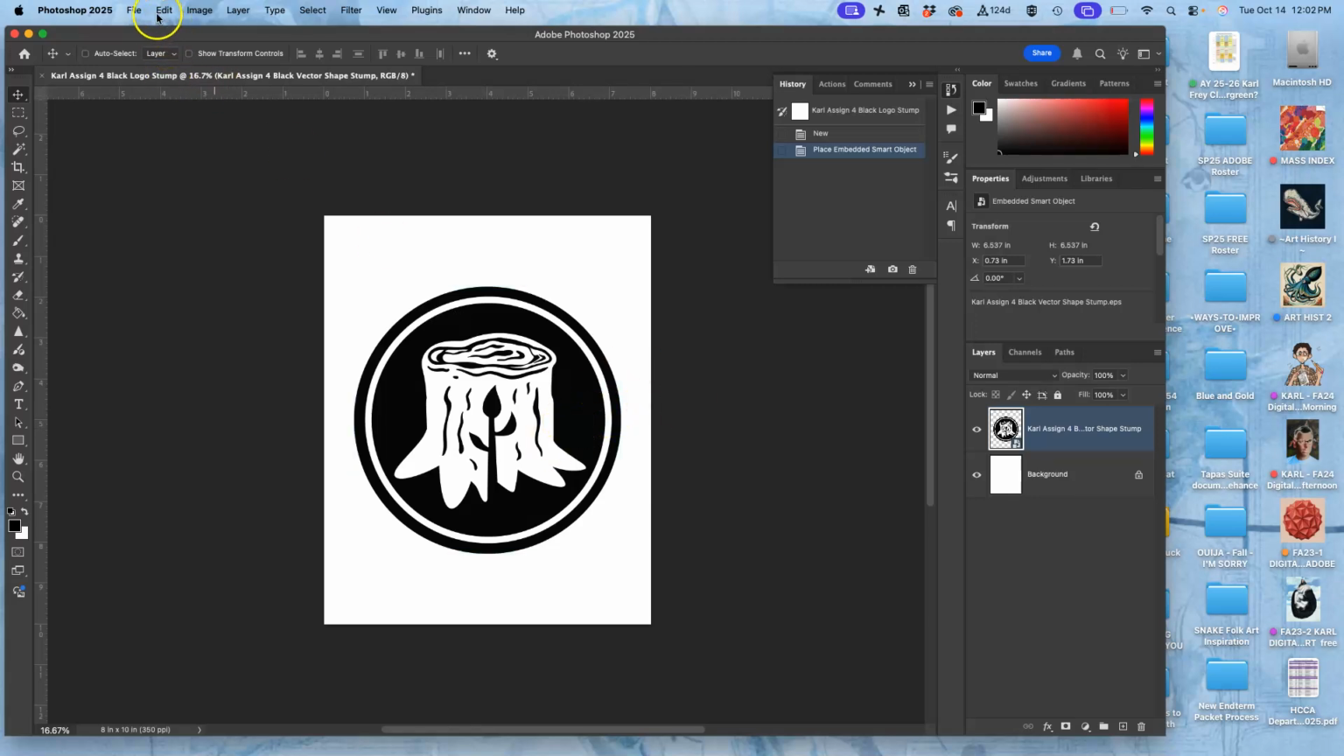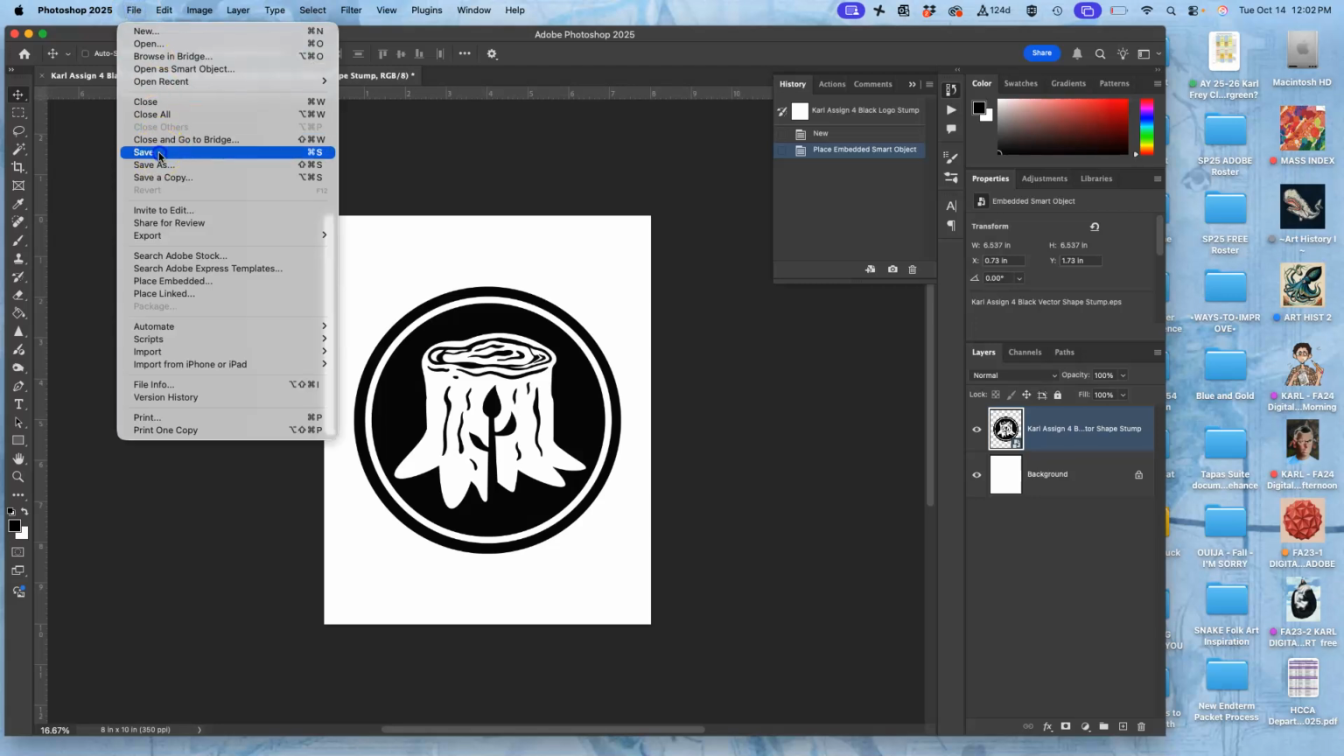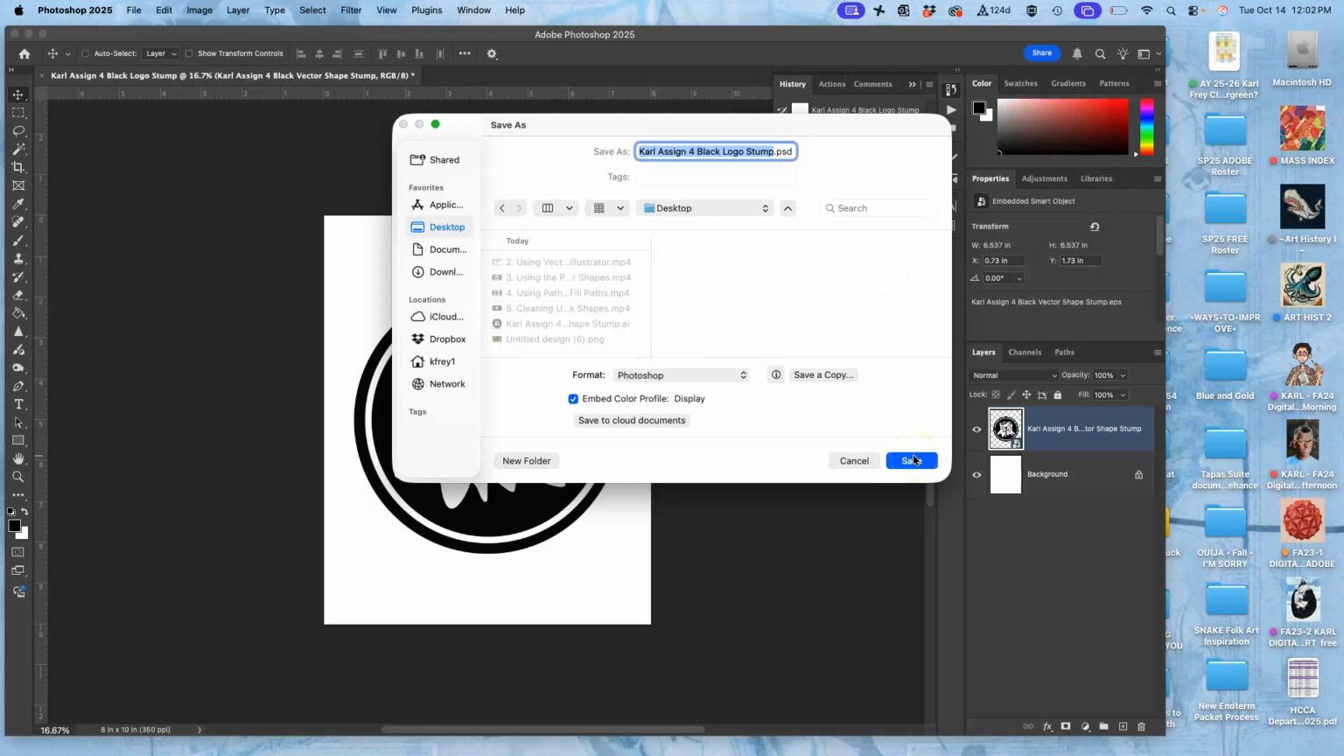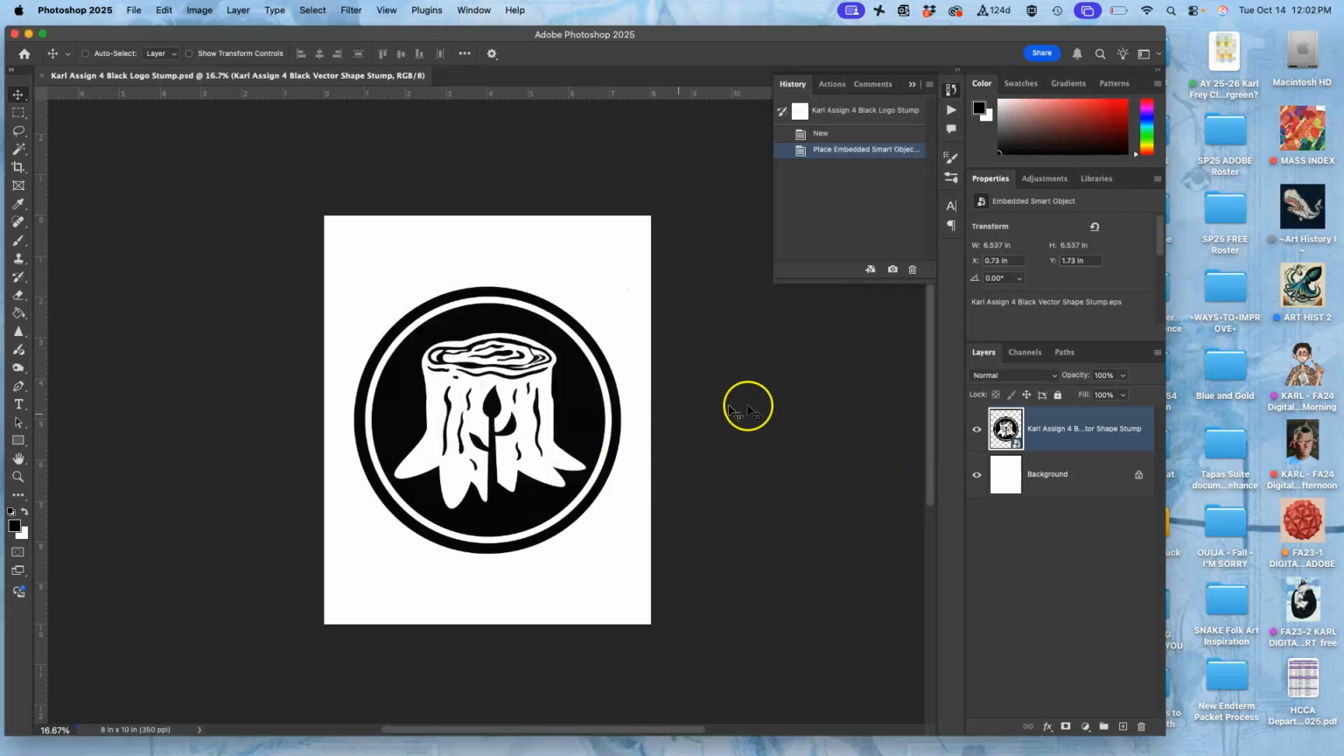Okay, so now I can save this. That's for my black shape print. I save it as a PSD. I'll save it to the desktop. Now how do I get it to Canvas, right? To turn it in.